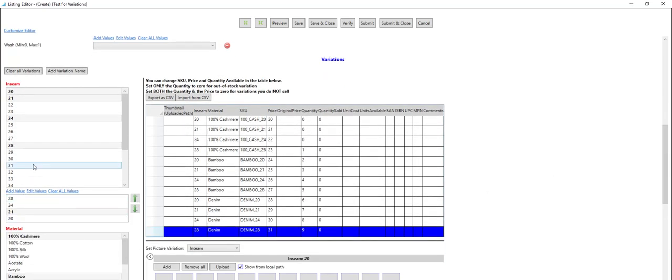So essentially you select from the left hand side the criteria on which you wish to change, and Wunderlister will draw up this table of all possible permutation combinations. You need to enter your SKUs, the price and the quantities. If you do not have something in stock, leave the quantity as 0, and that's pretty much it.